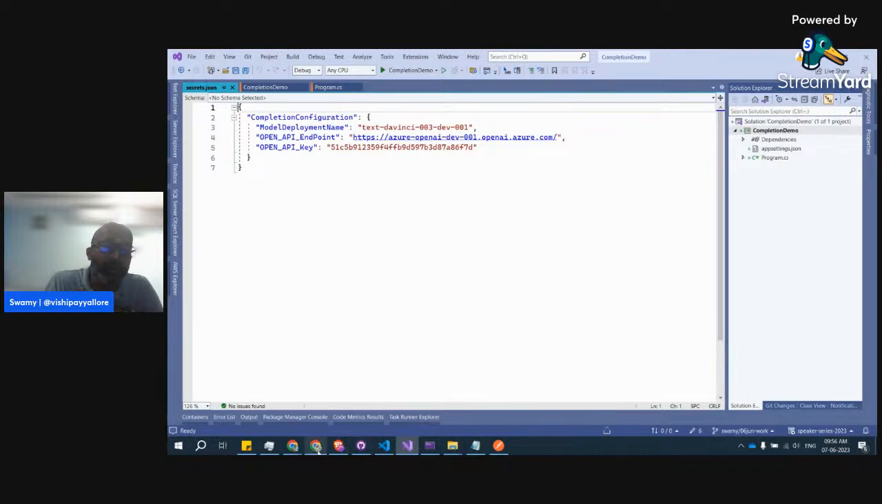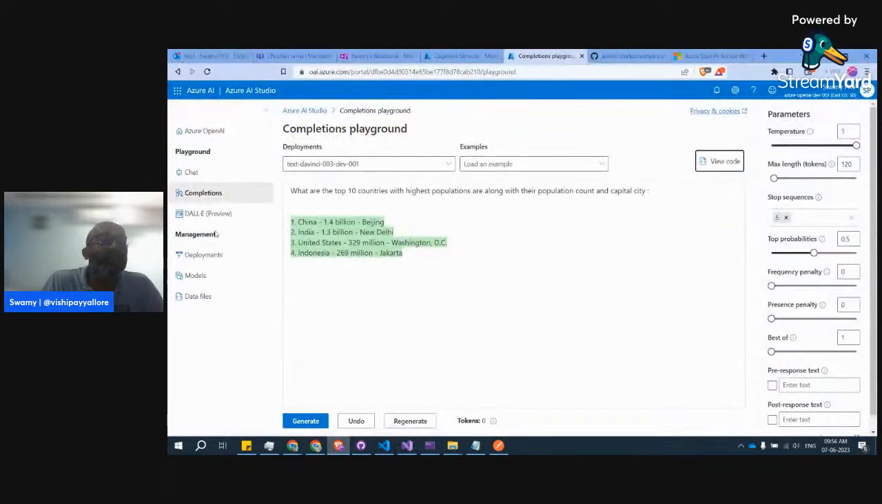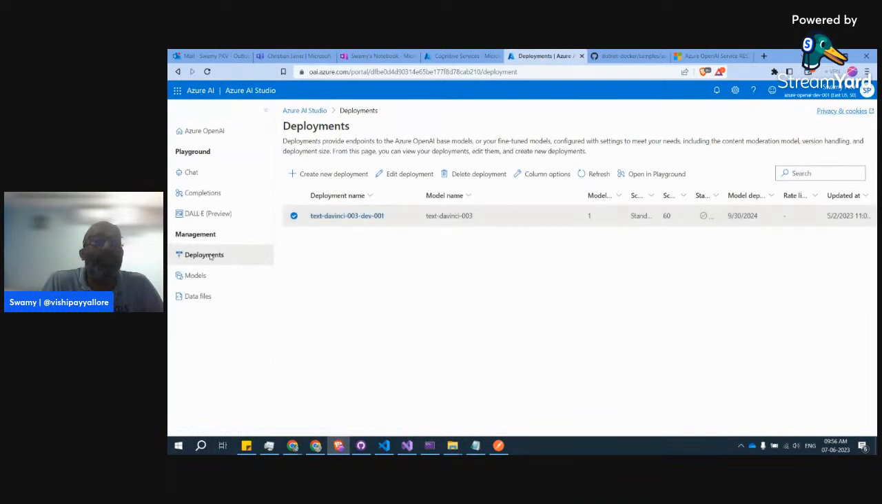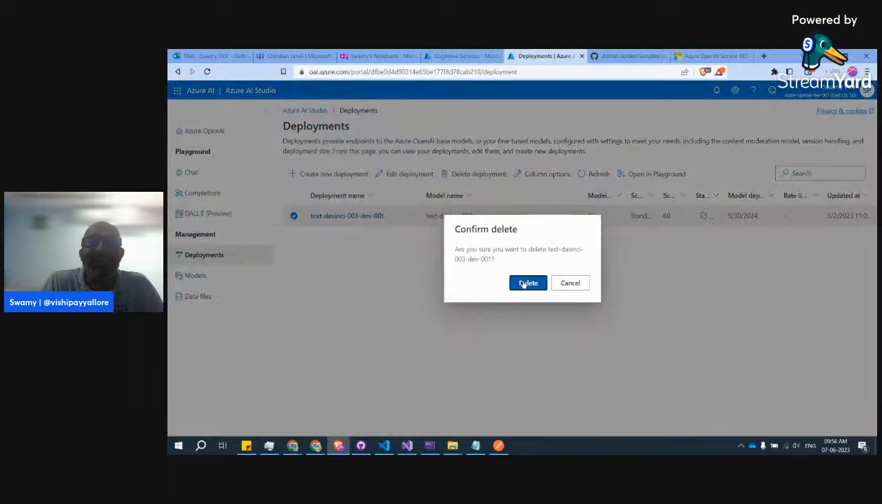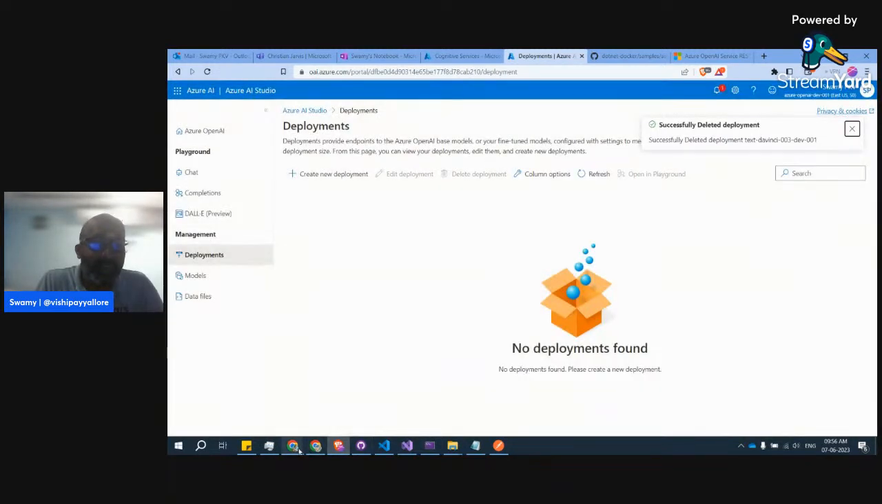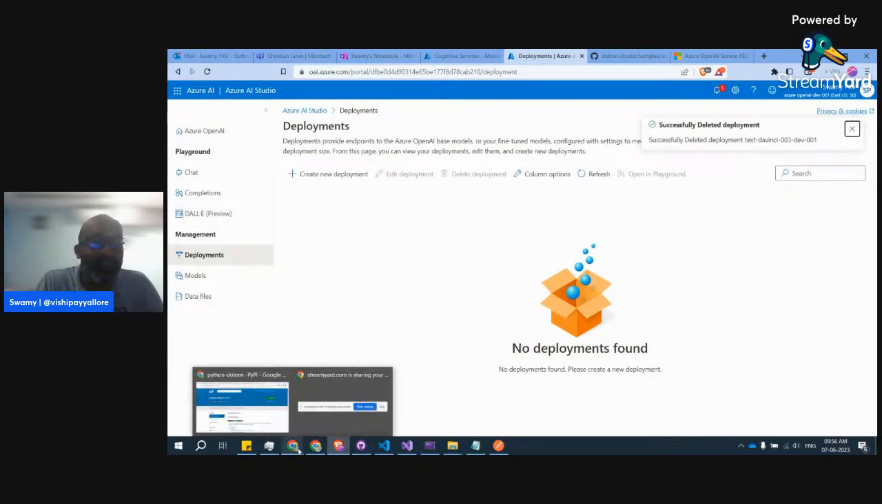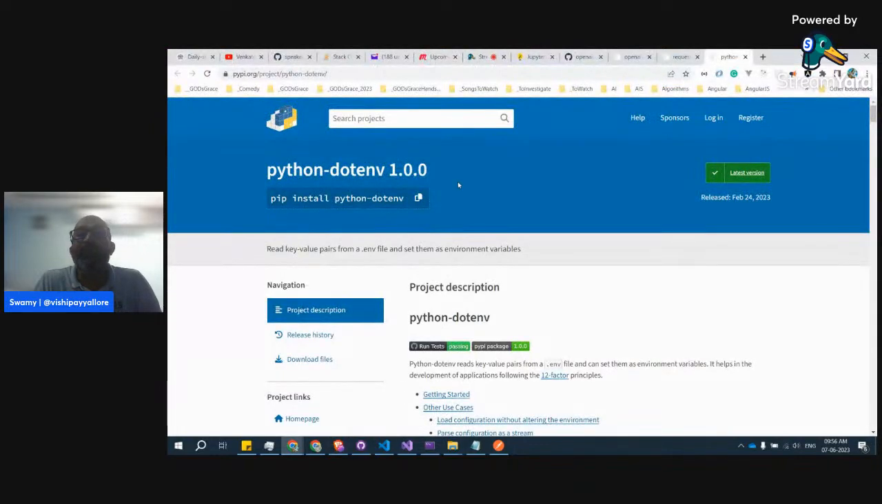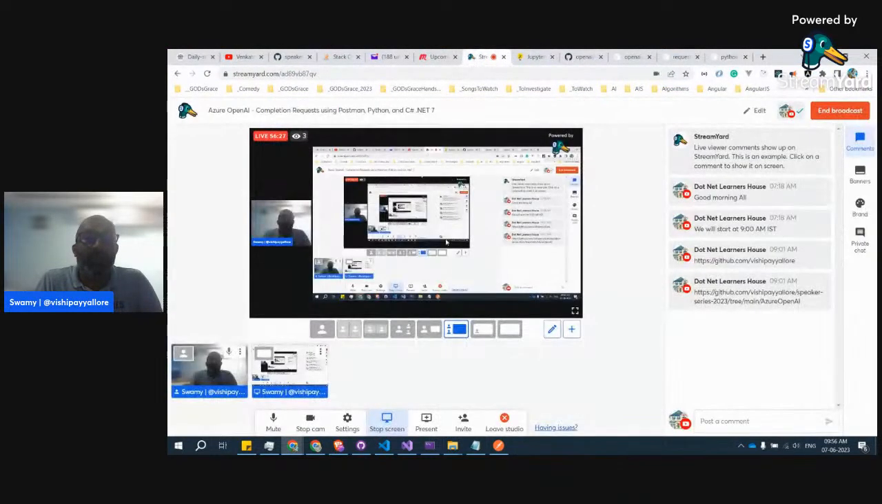Let me come back here. Now I need to go and delete this deployment. Select it, delete. I thought that it will not expose this key, but it exposed. Anyways, I deleted that. I'll have to recreate it at some other time. I will do it. So that's it, folks, for today.